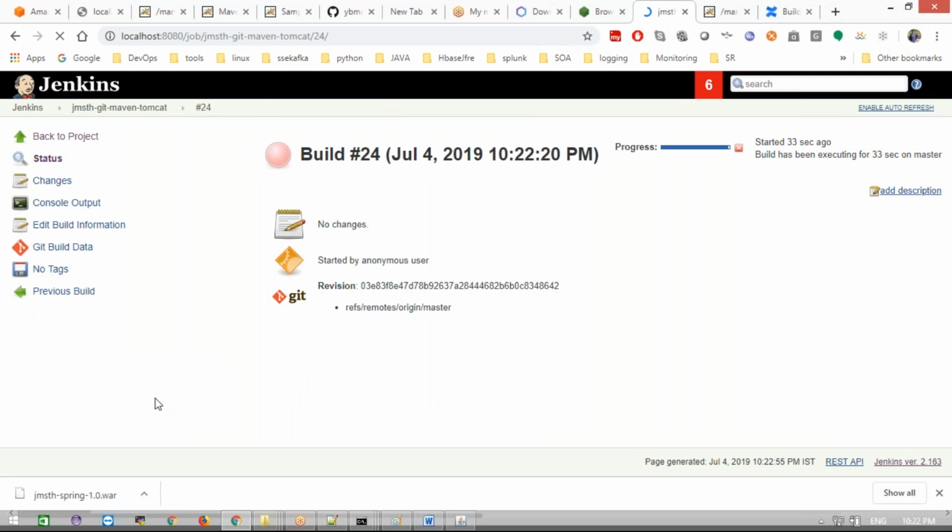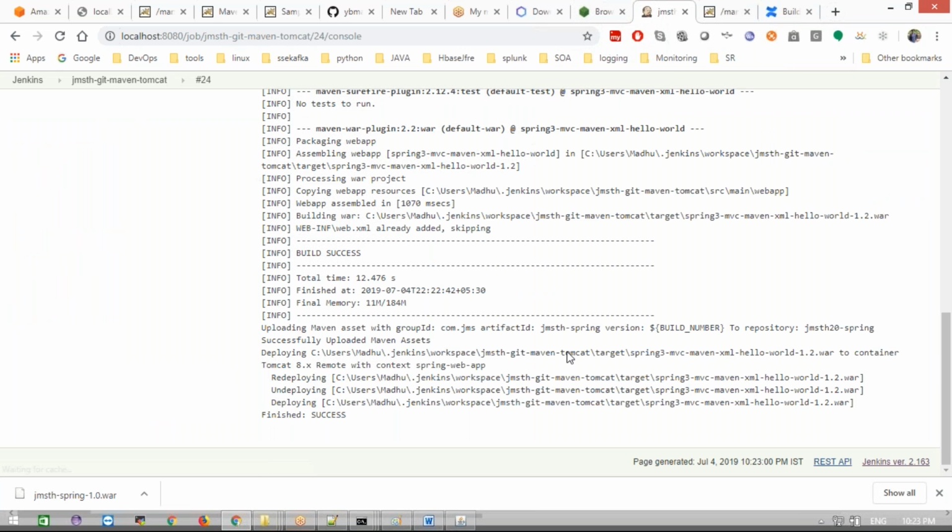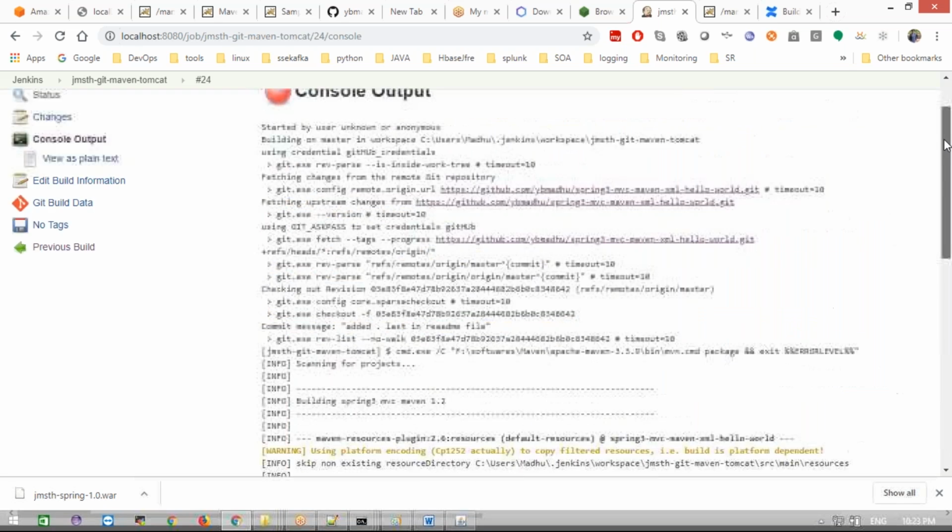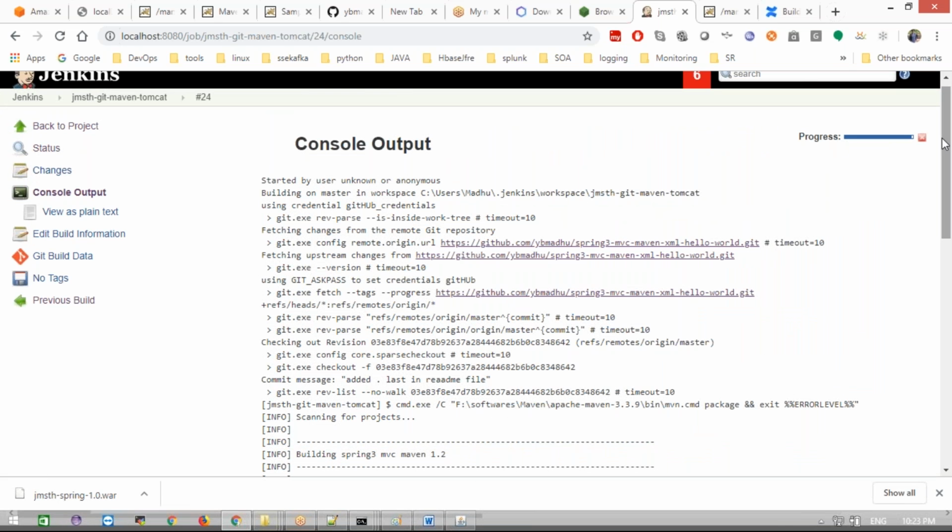Now go to the console output. See, deployment also succeeded. Everything has succeeded. End-to-end deployment is done. But I clicked the Build Now button. If you don't want to do that, the developer needs to push the code and you need to set up webhooks. Then it will work. You guys can take care of that if you want the end-to-end auto flow.